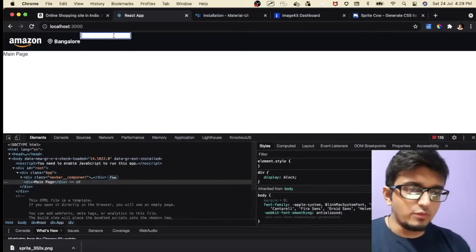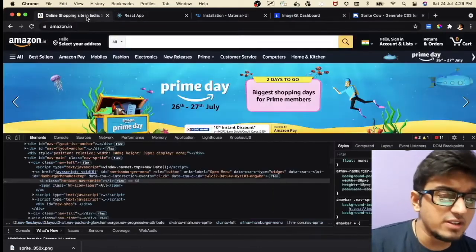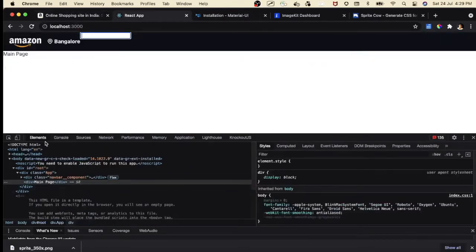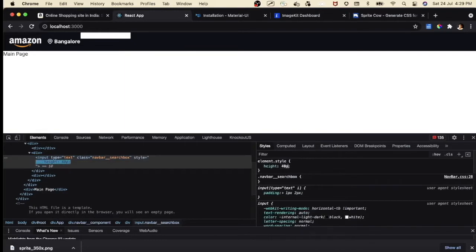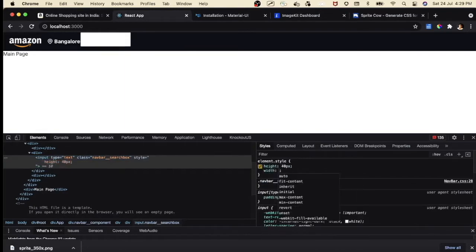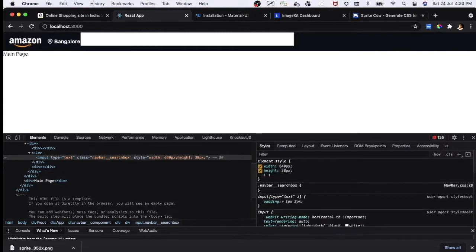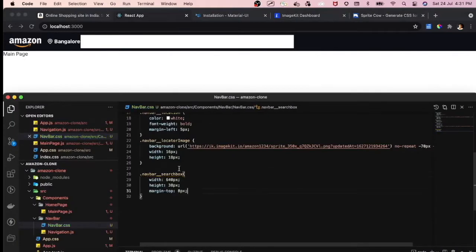Over here you can see we got a simple text box, something like this. Now let's decorate it even further so that it looks like the actual one. Let's first give the height and width of this component. We'll give the height as 40 pixels and set the width as 640 pixels. Brilliant, we got a search bar. Let's now also give a margin at the top. Let's give a margin top of 8 pixels so that we can center align this, and let's copy this and paste it within our CSS file. Brilliant, we got the component.